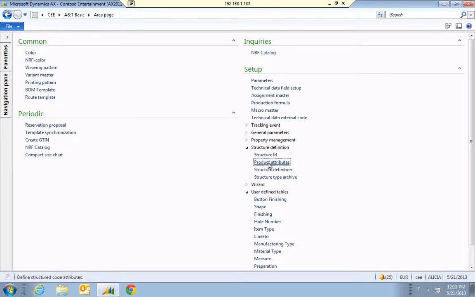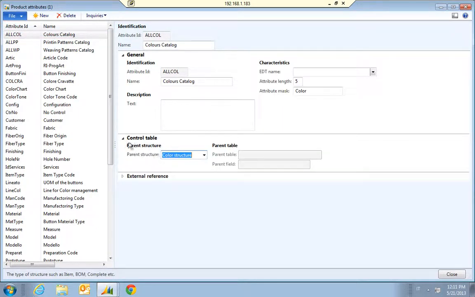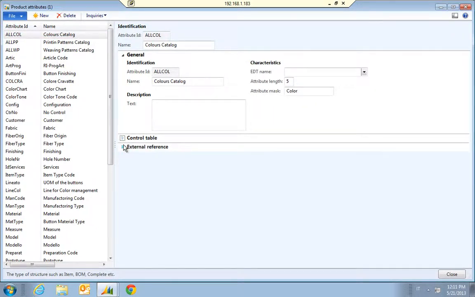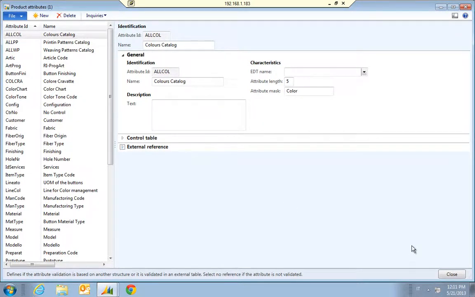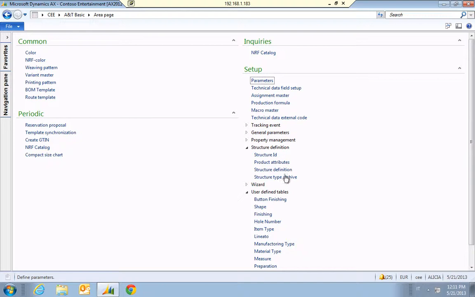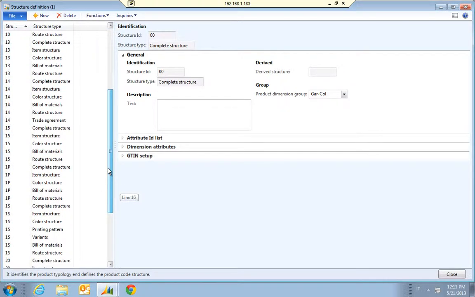Now go to the product attributes table. Also here, for instance, there's a wide range of attributes. For each attribute, the following elements are defined: ID, name, length, and other information, such as the check mode and its references on the system table, whether it is standard or user-defined. The last step concerns the structure definition, for which, for each structure ID, you define the composition of the code.